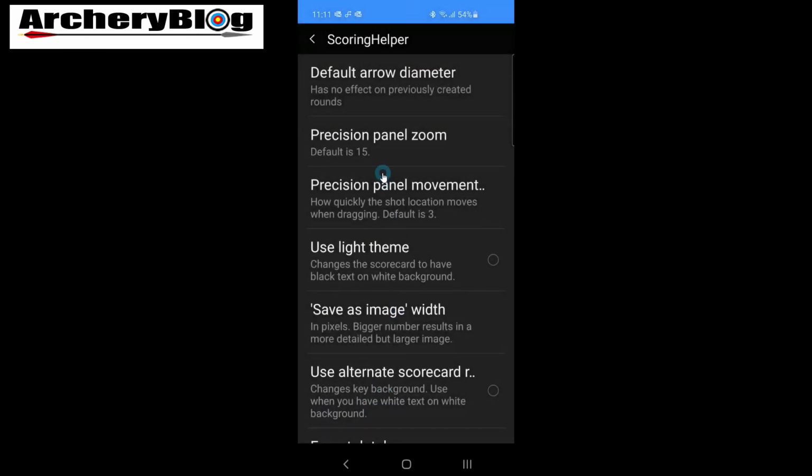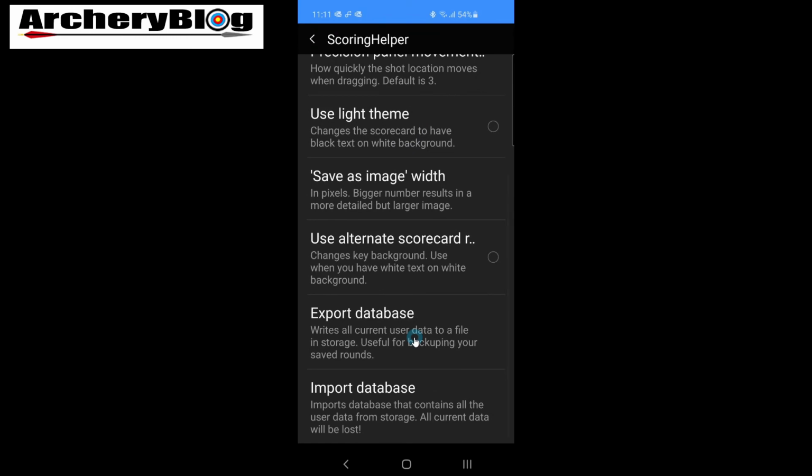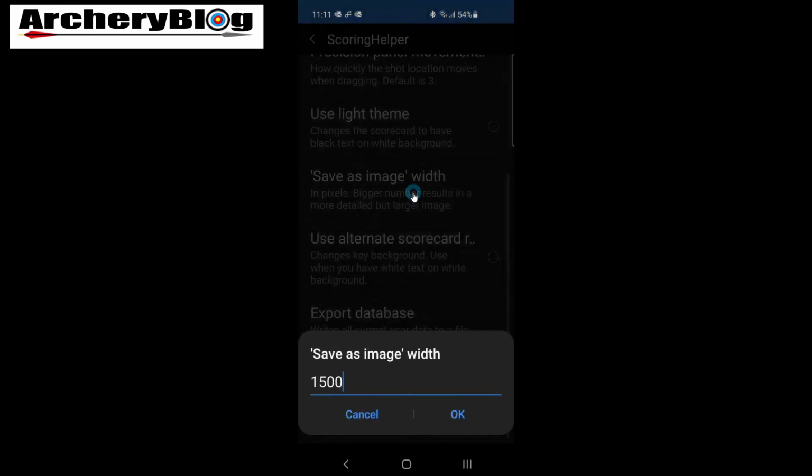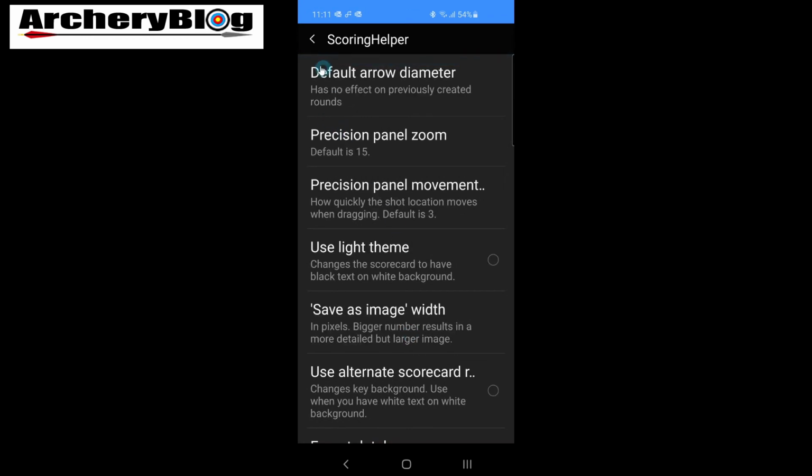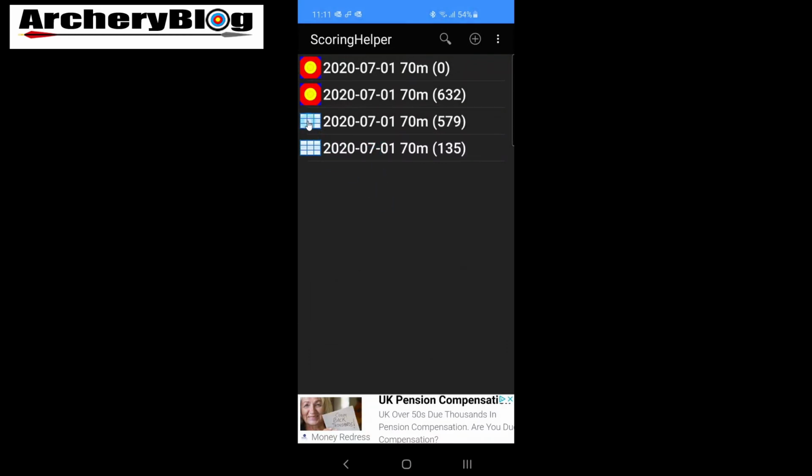Yeah, so we could make those bigger. That was the default for the image width that comes out if you're going to save a picture of your target face, so you could change that default there. And obviously these are all the zoom settings for the plotting. If you've got a scorecard, it will show a little grid table, and if you're doing it via plotting, it will show this target face.